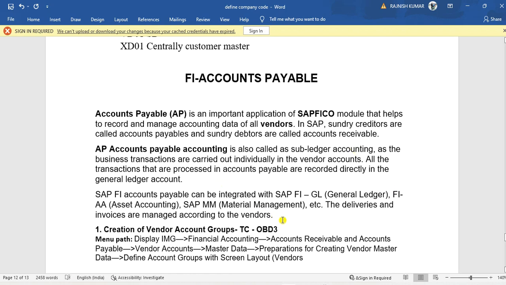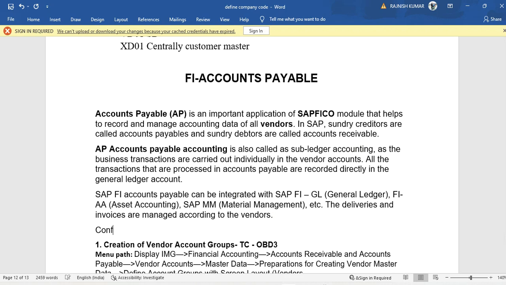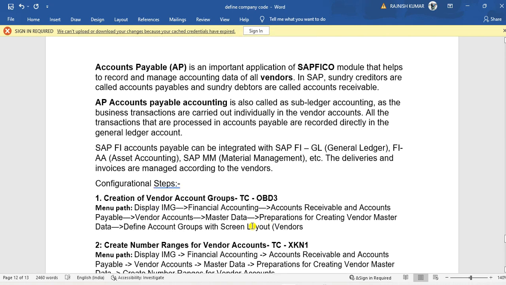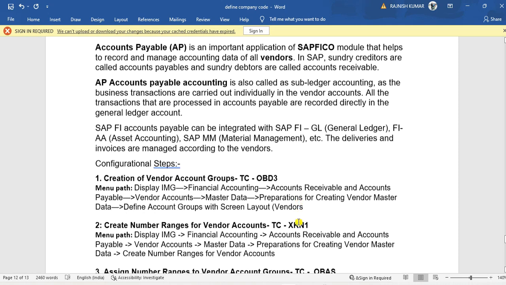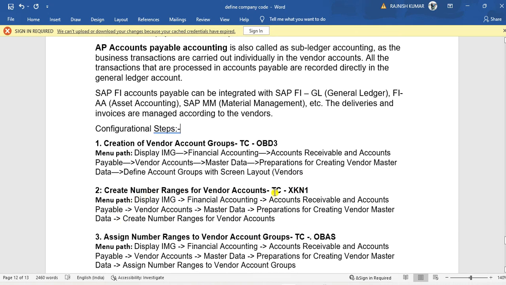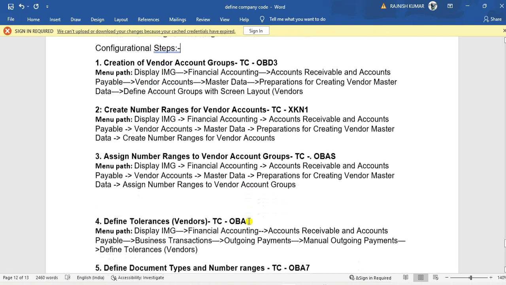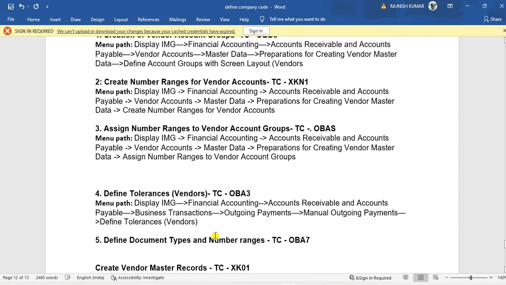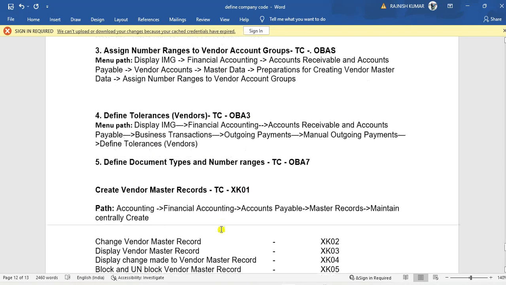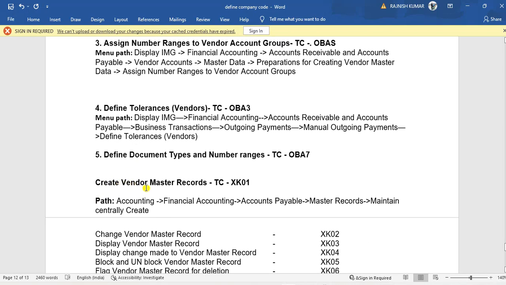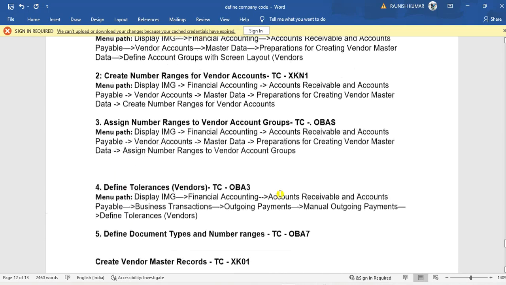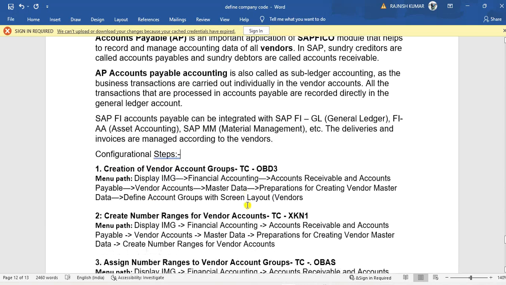So here are some configurational steps. Creation of vendor account group. The transaction code is OBD3, and this is the menu path. You can go through this also. The second one is maintain the account number range. The third one is assignment of number range to the vendor account group. Define tolerance for the vendors. Define document types and number ranges. Create vendor master records. So we will go through all these configurational steps one by one.